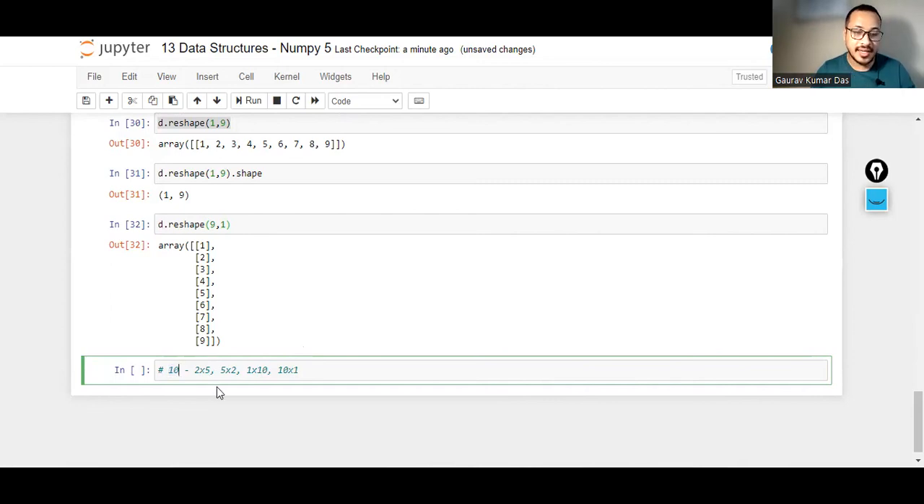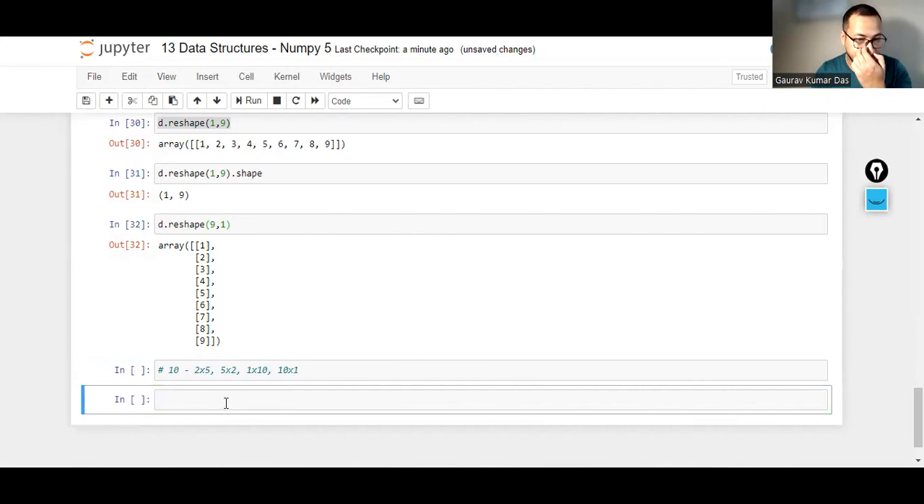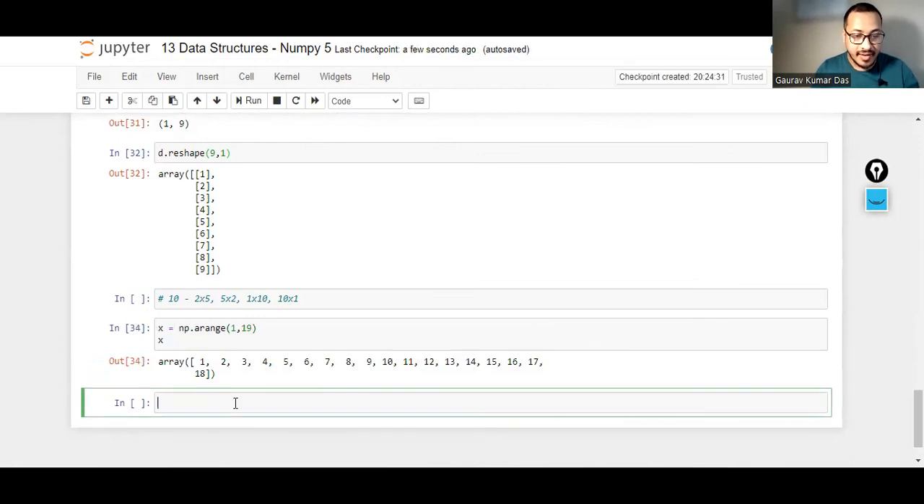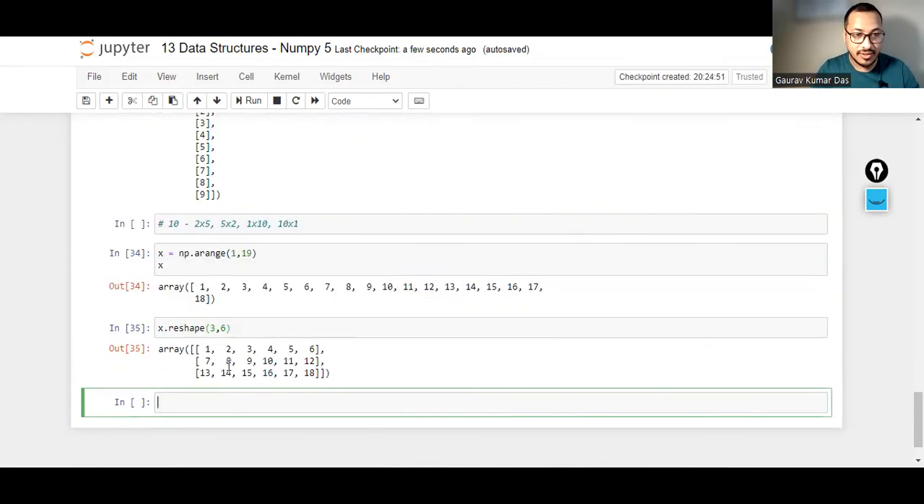So let us take, say, 18 elements. What are the common factors of 18? If I have 18 elements, let me just directly create the array. np.arange with a single r, 1 to 19 will give me 18 elements. And then if I do x.reshape 1 cross 18, 18 cross 1 is always there. I can also shape it like this, say 3 cross 6. For 18, I can make it 9 cross 2, 2 cross 9.